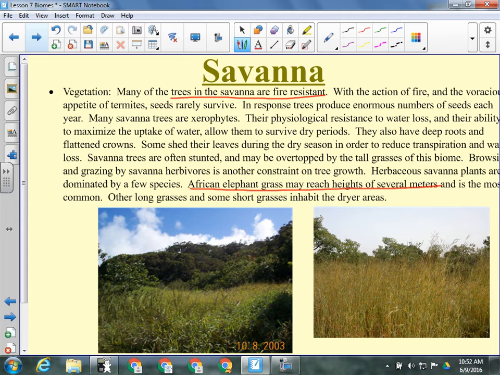Right, so there's lots of fire-resistant plants. Okay, so seeds rarely survive. They got to produce enormous numbers of seeds. Okay, savanna trees are xerophytes. That means they're drought tolerant. Okay, deep roots, flattened crowns. We talked about that already.